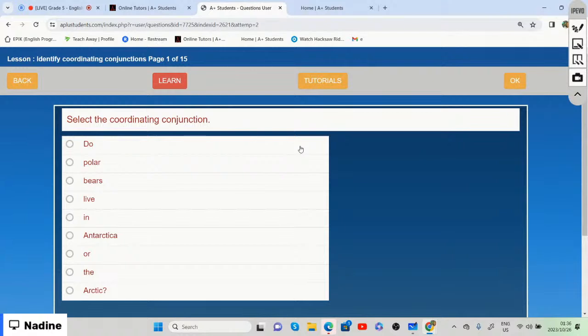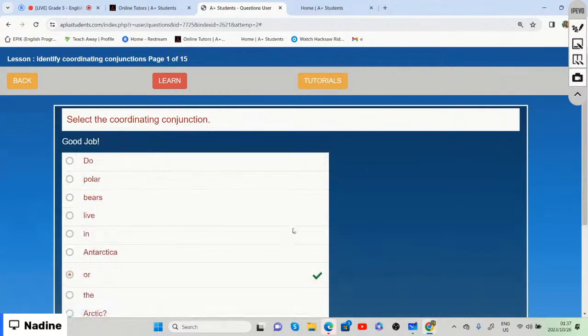All right, so if we select the coordinating conjunction, then we can say, do polar bears live in the Antarctic or the Arctic? Meaning the correct coordinating conjunction is "or," because it's basically asking Antarctica or the Arctic. So "or" is our coordinating conjunction.